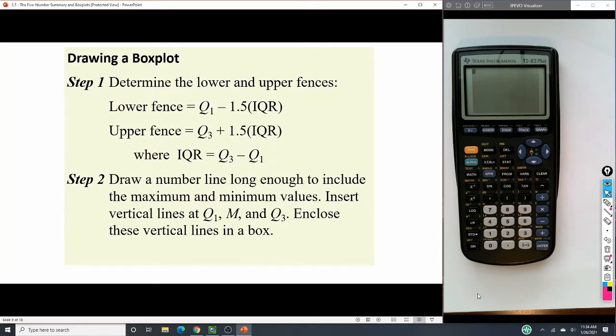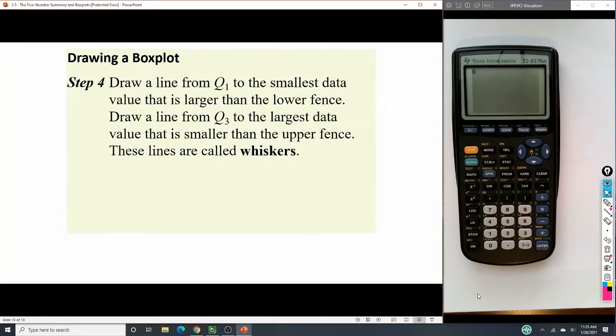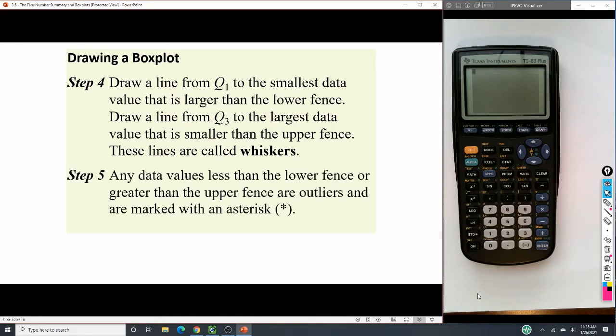Next, we want to draw a number line long enough to include all of our values, and insert vertical lines at Q1, our median, and Q3, and enclose those in a box. All those things we will do in just a moment. Then we label our lower and upper fences, and draw a line from our Q1 to Q3. Now these lines are typically called whiskers, so you might have heard of this as a box-and-whisker plot in the past. Any values that are outside the fences we would mark with an asterisk.